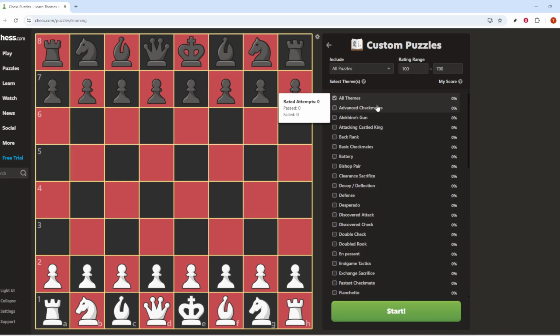Next, set a rating range to match your current level and stretch your ability. If puzzles feel too easy, bump the range up a bit. If they're overwhelming, bring it down until you're solving consistently with just enough challenge to learn. You can also adjust the difficulty to fine-tune how demanding the puzzles are. Remember, this training doesn't affect your rating, so take your time, think through the lines, and focus on understanding why the correct move works rather than rushing to the answer.